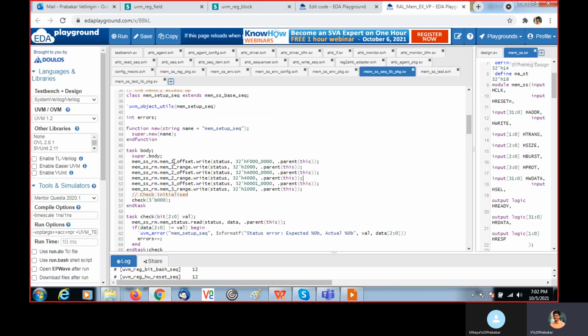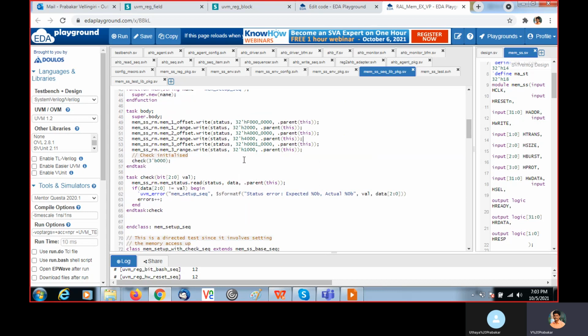In the same way, I write mem1 range, then mem2 offset, mem2 range, mem3 offset, mem3 range. So all these registers, I wrote these values. Then check: here I am passing the value, check as 0, which we will receive for this value. From the new status, which is present in the register model, with the help of the read method, I am getting the data, so that I am comparing it with the value which I passed. By default it will be 0.